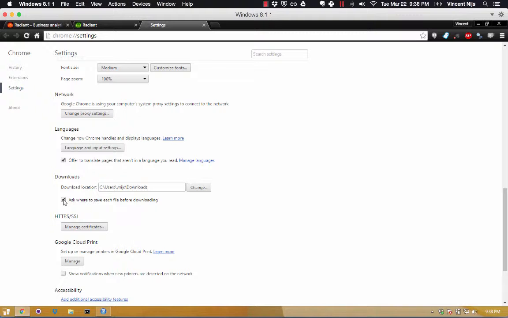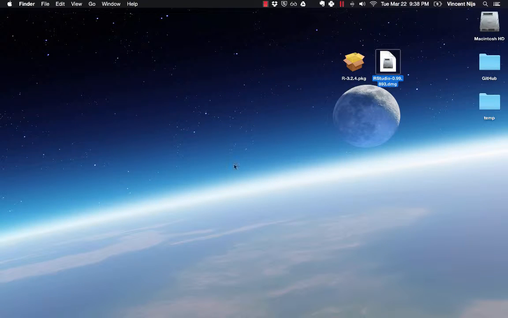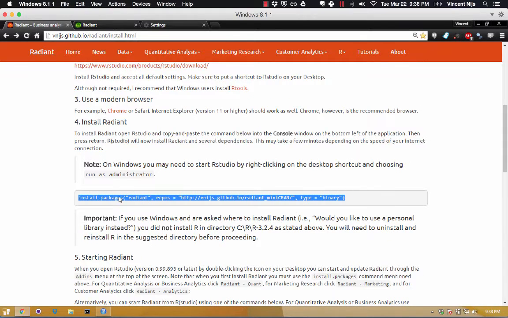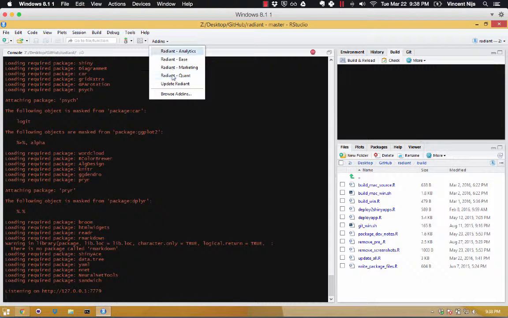Okay, so let me just very quickly say something about installing on Mac. It works exactly the same way as what we just saw on Windows. You install R. On Mac, you can accept all the defaults, and then once you've installed that, you install RStudio. And then the only thing to make sure, again, is that you copy and paste this command into RStudio, hit enter, let it run, and then from RStudio, use the add-ins button and Quant.